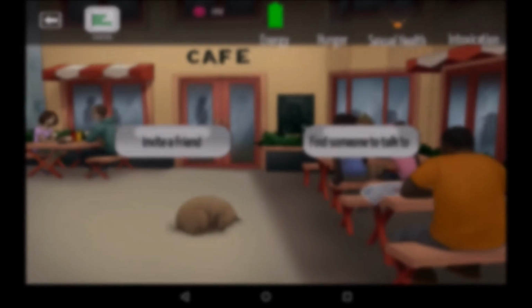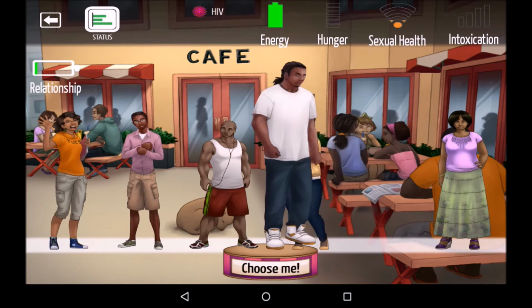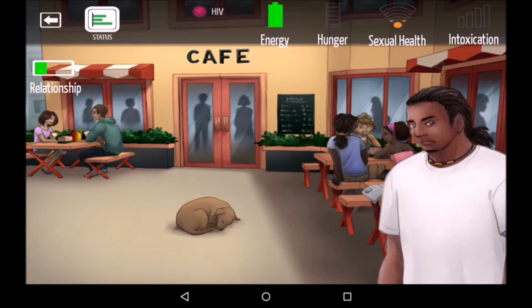The cafeteria is another place you can go to meet people. Once you start a conversation, you have many of the same activity options that you have in other locations, including get something to eat with a friend, which eliminates your character's hunger.